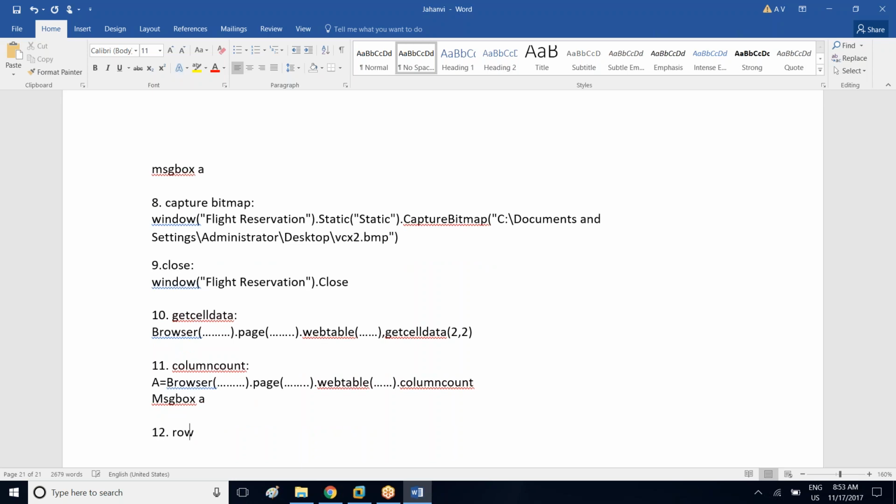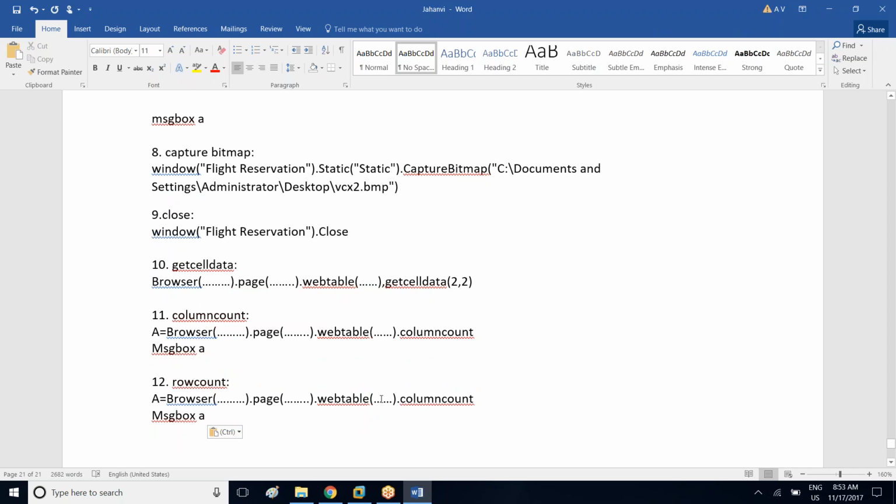Now next one is what? Row count. Row count is to count the number of rows. So A is equal to browser of browser name dot page of page name dot web table of table name dot row count. Message box. Okay, so it will count the number of rows.